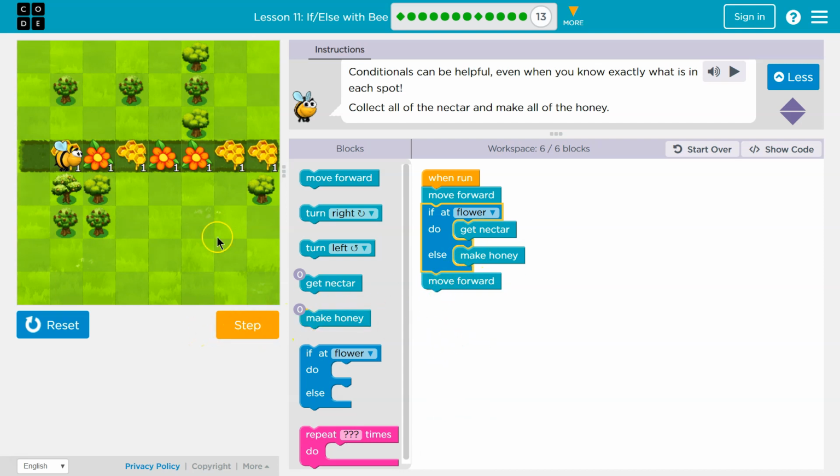Okay. Whereas if I was one step forward here, if the bee was right here, if out of flower is true, the computer says you're out of flower. So I get this nectar. And then I move forward. Only get nectar or make honey run. Not both, ever, ever. Okay?